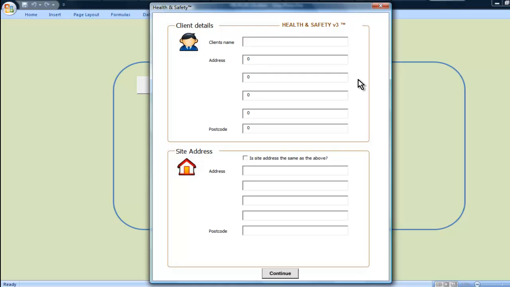Once you have entered the client details and click Continue on the client details page of the form, you will notice the file name changes to the surname of the client you are preparing the health and safety paperwork for. Any changes that you make after clicking Continue on this page will only affect the health and safety documentation for that client. They will not affect your master file.